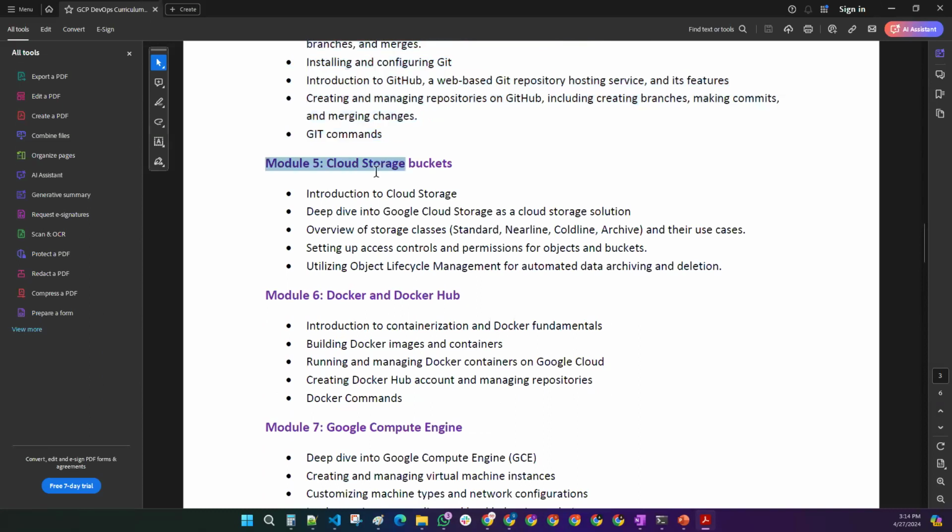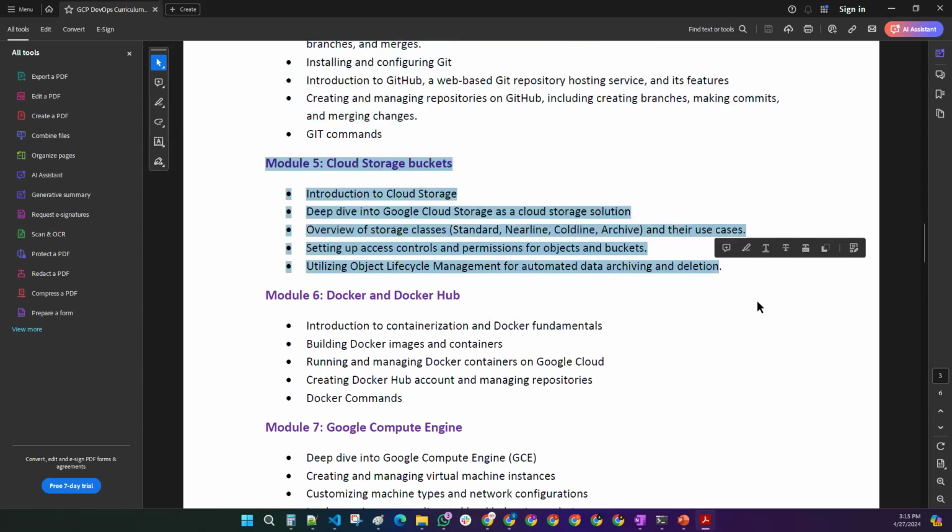And after that, we are going to see the cloud storage bucket. In Google Cloud Platform, if you want to store anything, we use the Google Cloud Storage bucket. Here we are going to see what a Google Cloud Storage bucket is and how to create a bucket. And while creating the bucket, what are the properties that we have to set? All of those details we are going to see here.